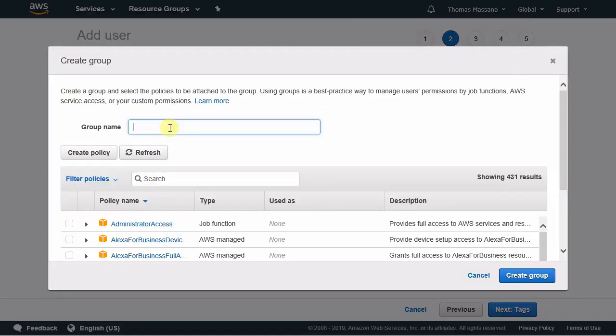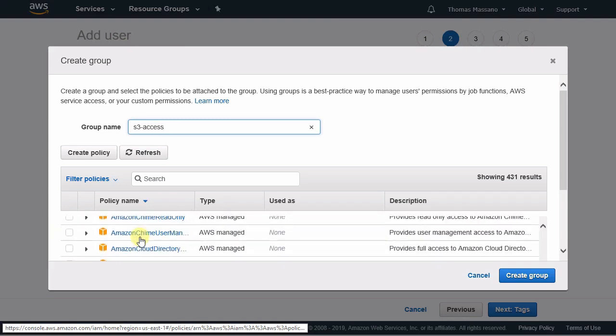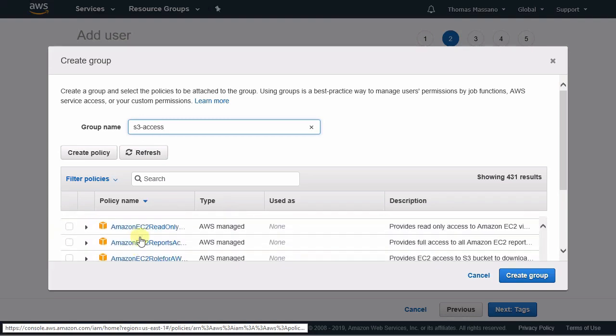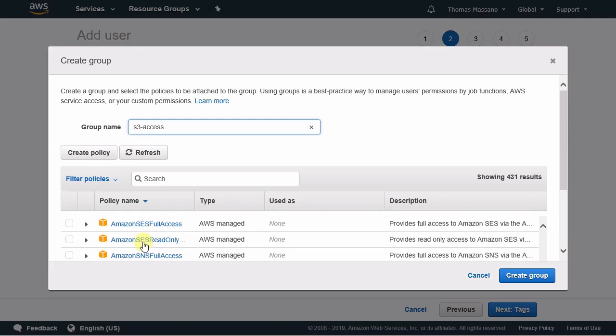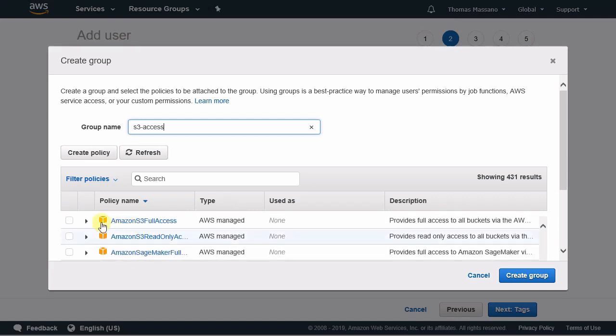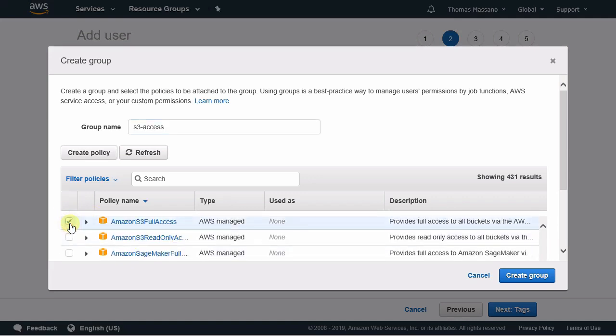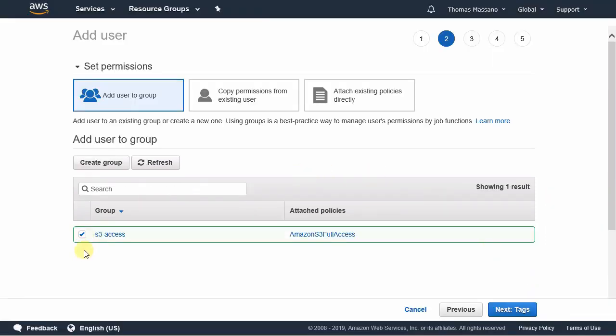And I'm going to call this S3 access. And if we scroll all the way down here, we'll find an Amazon S3 full access group. So it's in alphabetical order. Oh, I just passed it. Amazon S3 full access. We check that, and then we say create the group. So now the user that I'm creating has access to this group, and we say next.